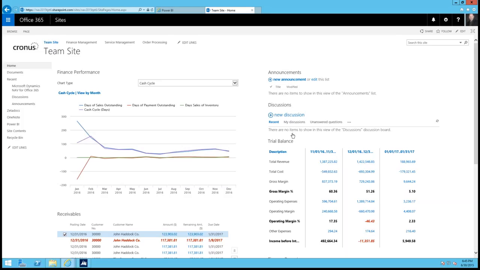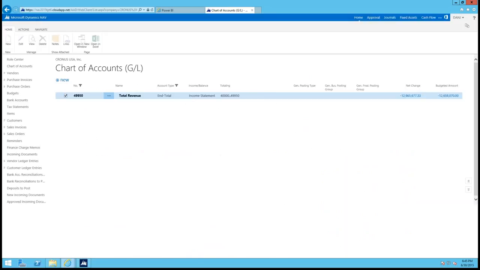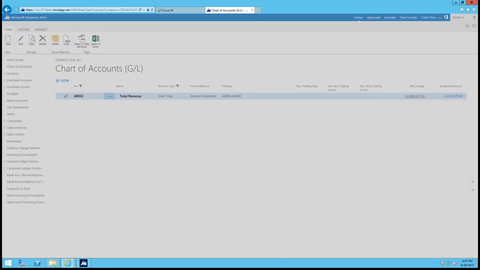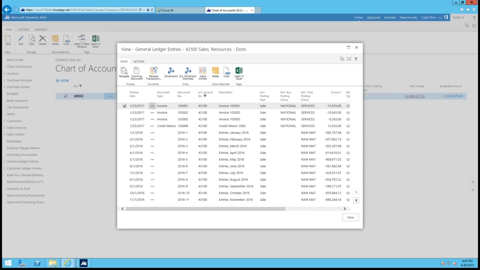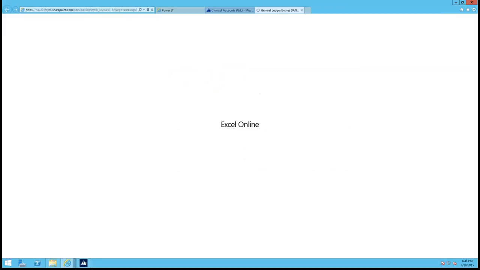Now, I want to show one other thing here in Office 365, an additional integration capability. I want to go over to revenue. So let's pull up revenue. I'll drill down, and I want to open this revenue up in Excel. When I click open in Excel, it's going to open up this data from that spreadsheet in Excel online because I'm in Office 365.